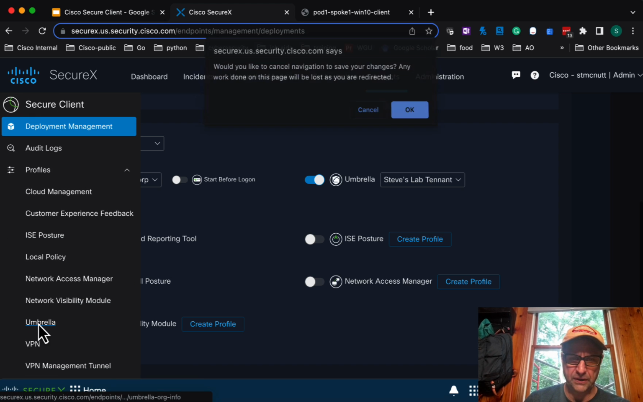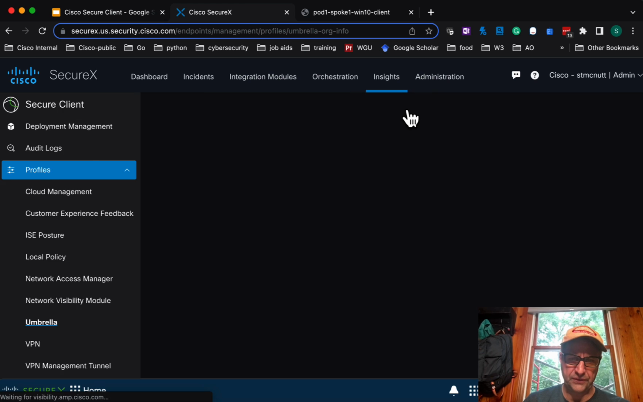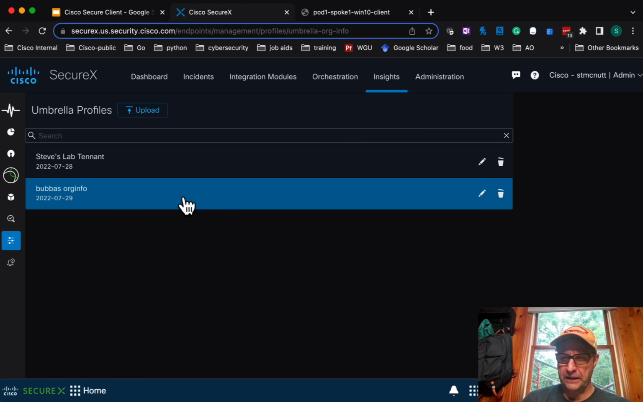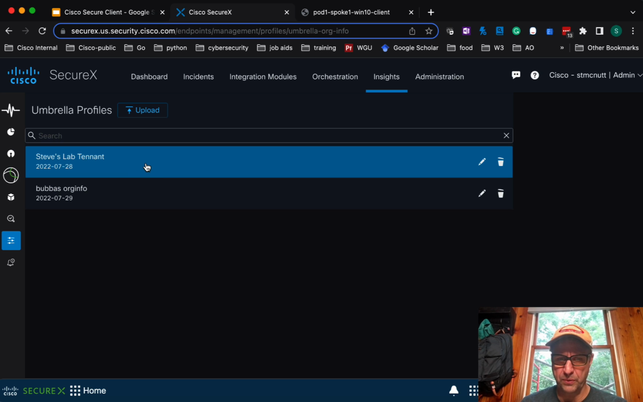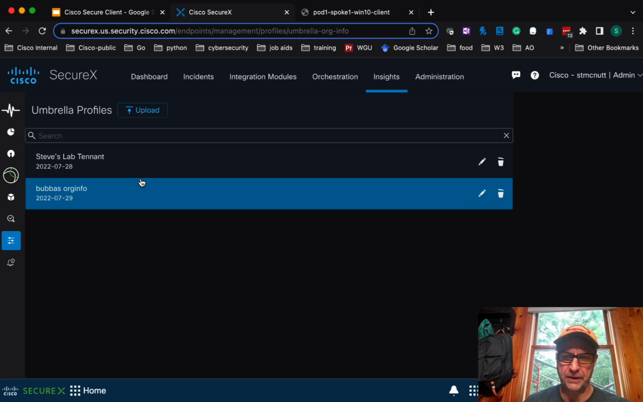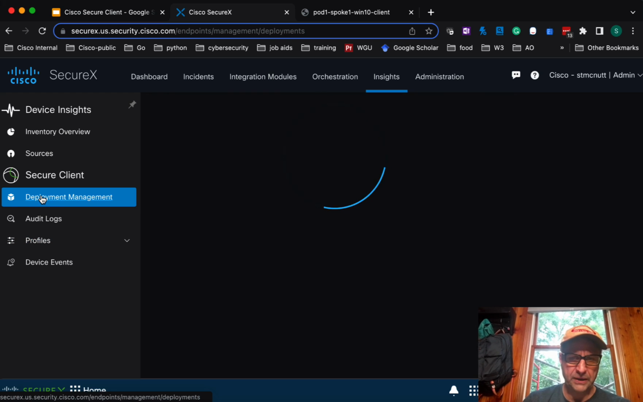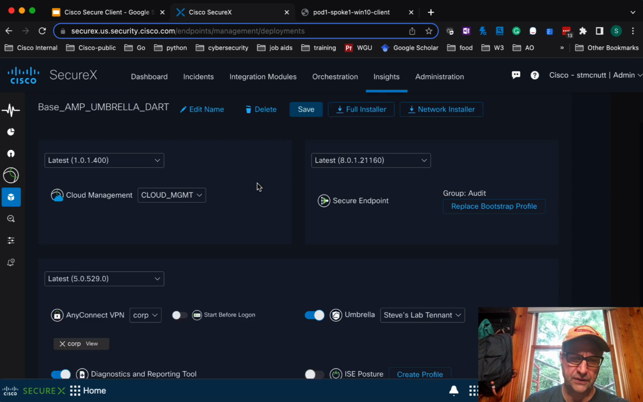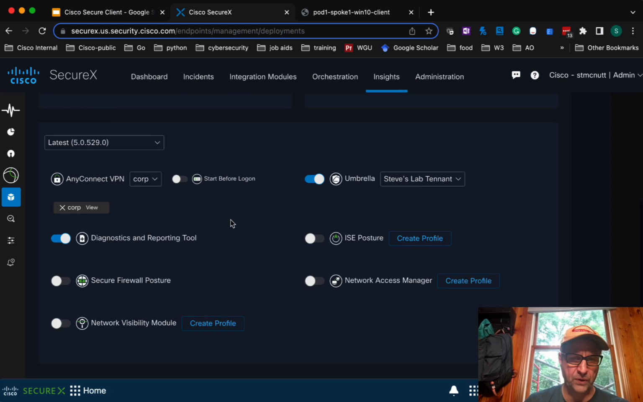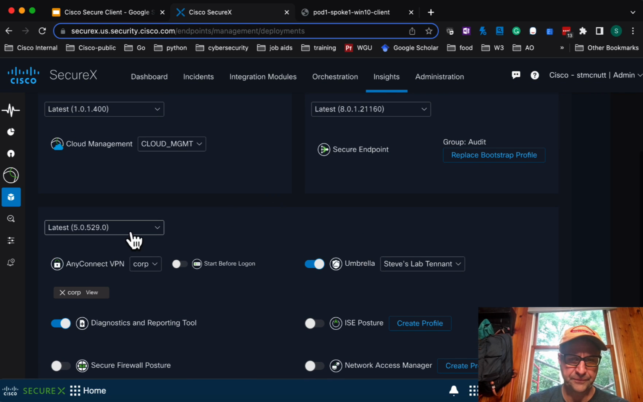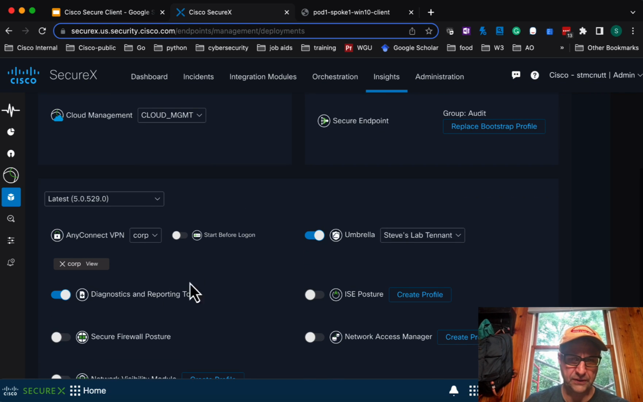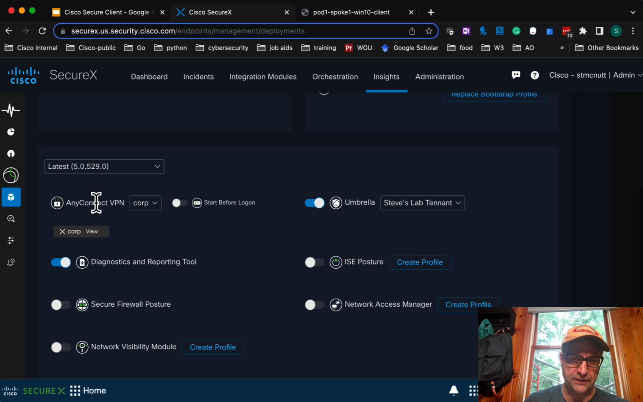So if we go look at Umbrella, it's ridiculously simple. Basically, it's just the orginfo.json. You just log into the Umbrella website and go to deployments, roaming client, and you click a button, you download it, and you just upload it right here. So that hasn't really changed much. Let's go back and look at the other component we're going to deploy, which is AnyConnect. And we're also going to do DART because everyone loves the DART. Notice I have an AnyConnect profile. So let's look at that. That's, I think, really cool.